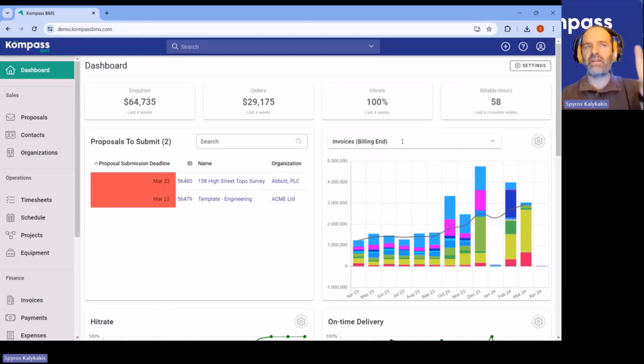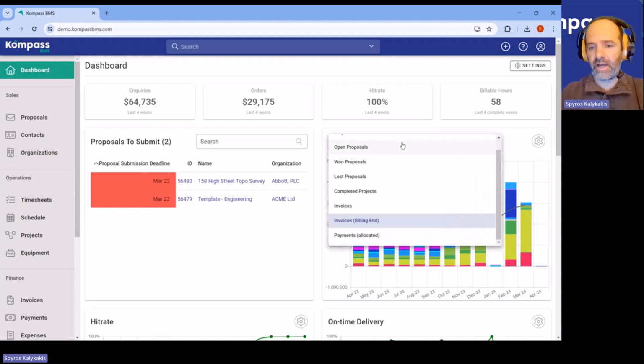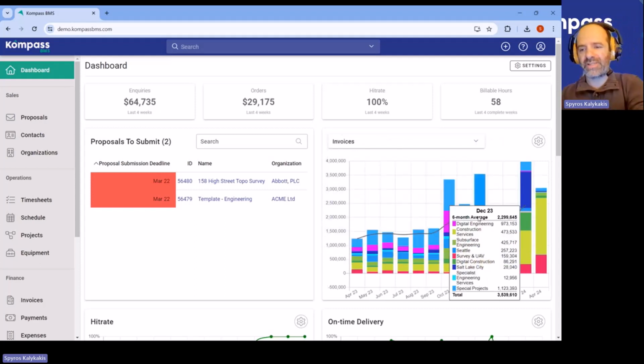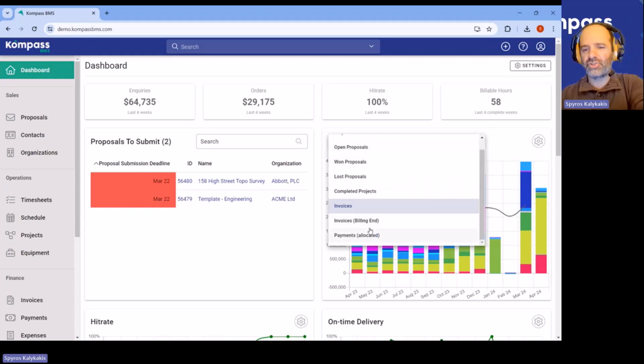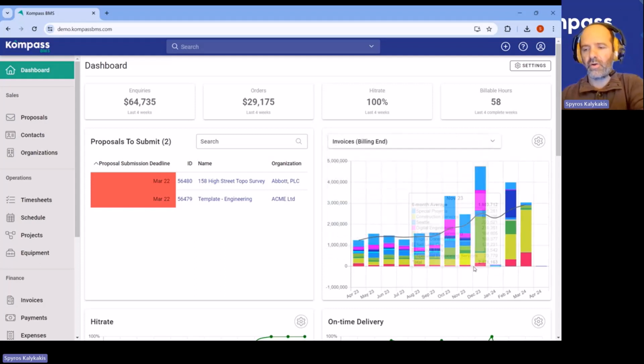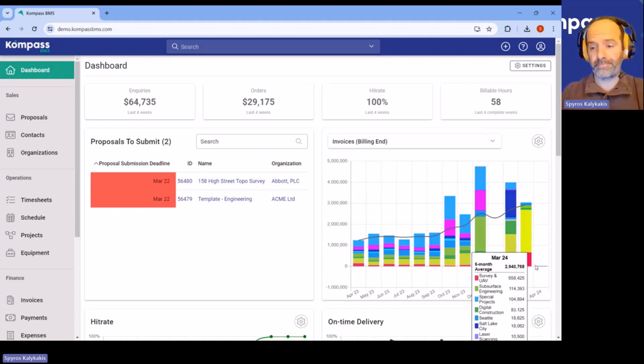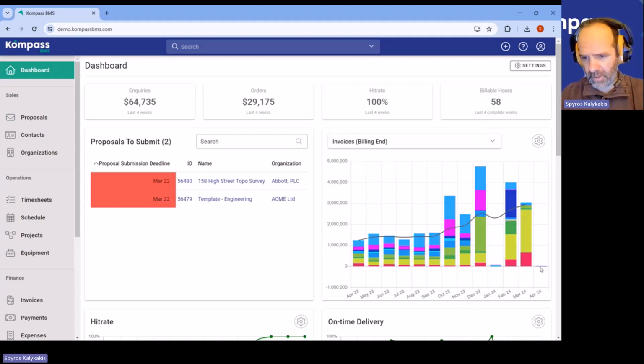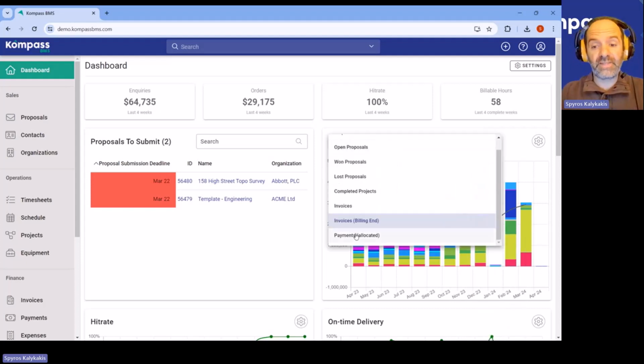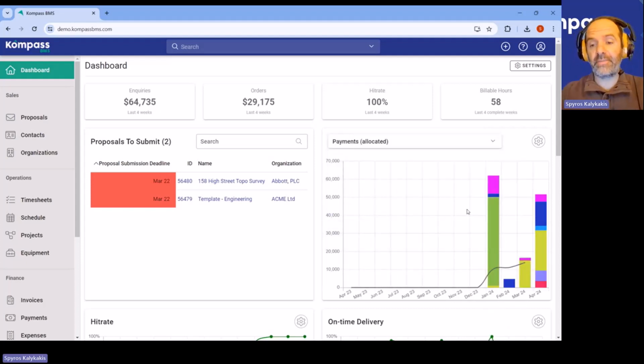So you can either have the billing end or the invoice date as a reference. And you can see how they're both sliding, can't you? So you're just sliding from here, there you go. April, we haven't invoiced anything in April for April works. Have we? We might have, oh yeah, we do have something little teeny tiny in here. And then you have payments as well. And you can see them in here.